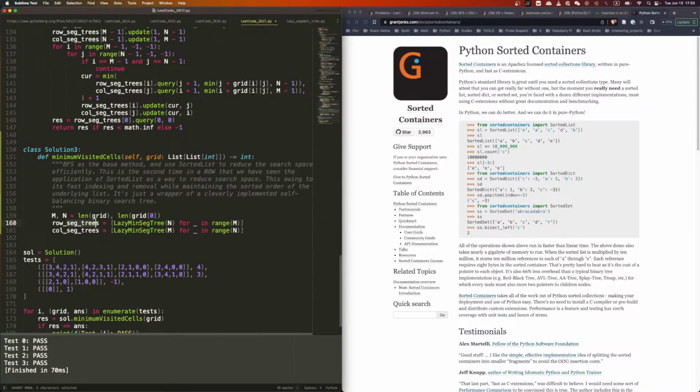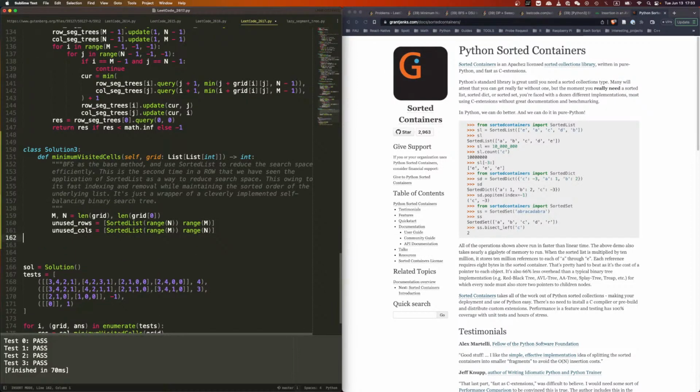Seen, unseen, unused rows. How about that? Unused rows. Right, so this will be SortedList range n. Okay, and now we'll do the sorted unused columns. That shall be n. All right, and then BFS.